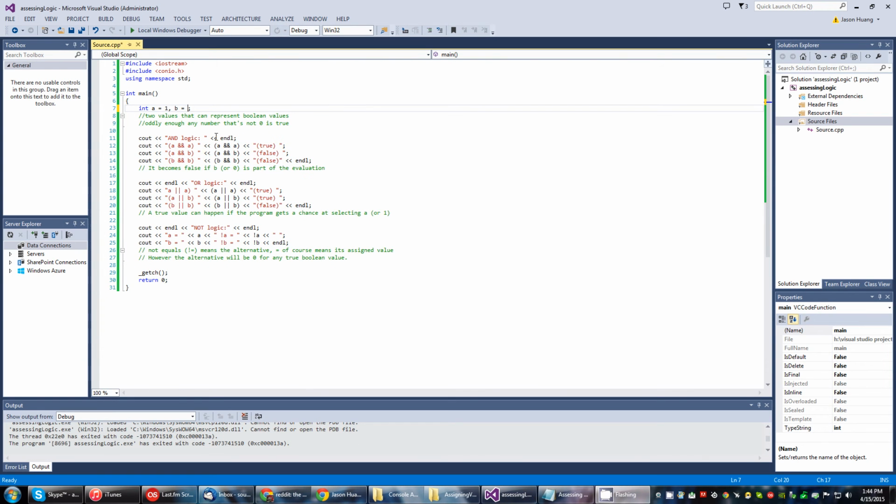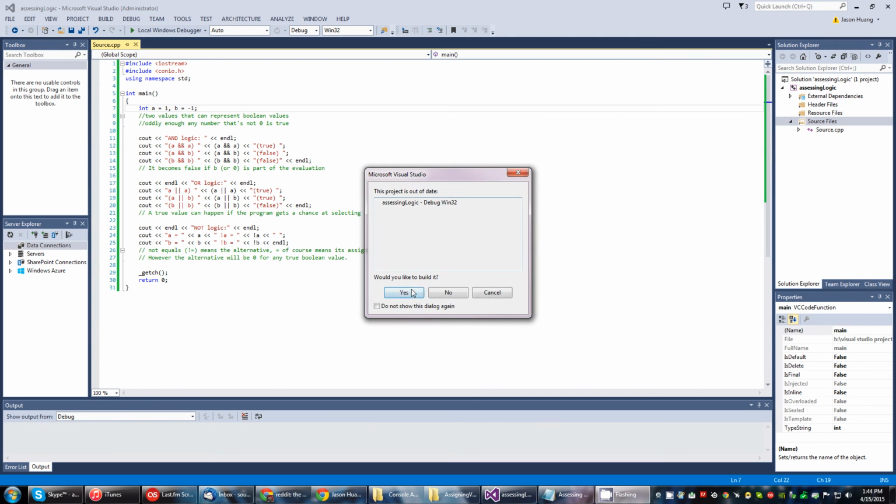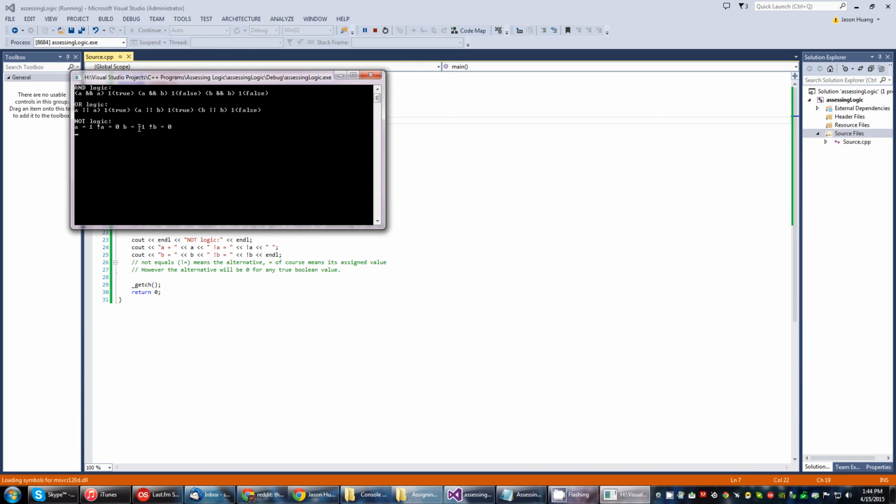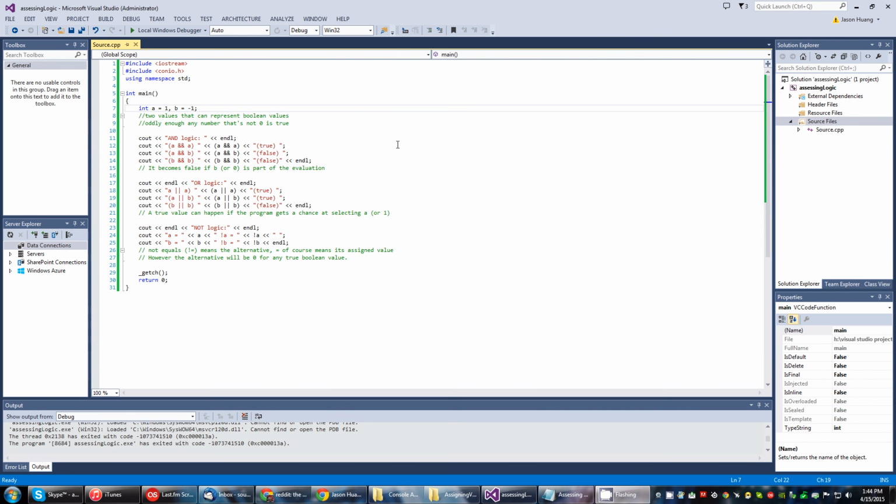Very interesting. And it could be a -1. The only difference here is that B will be the assigned value of 1. So even if we go to the negatives, it'll just pull the same shenanigans. Very interesting. But yeah, that's basically the program right there.